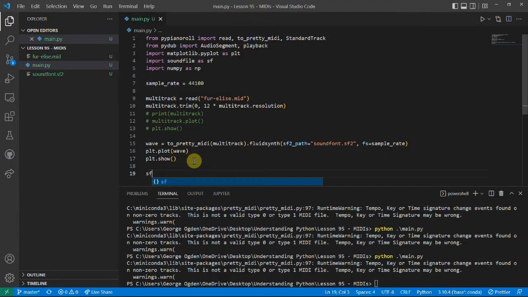And so now we want to save that. So we will write to fur_elise.wav. The data is our wave, and our sample rate is our sample rate.